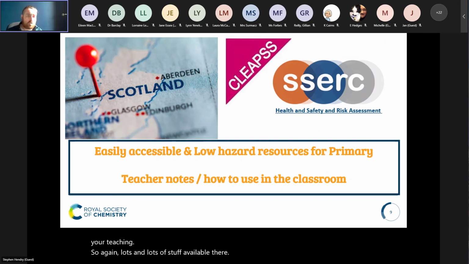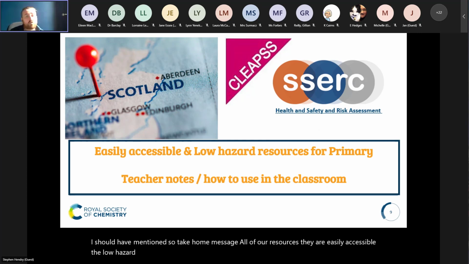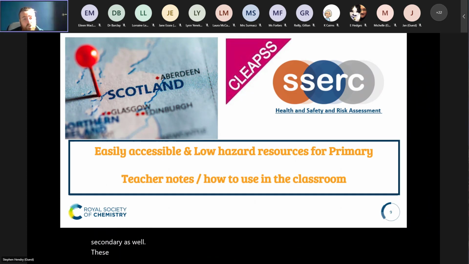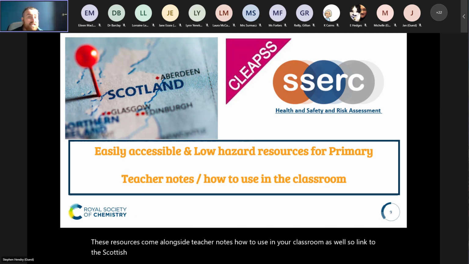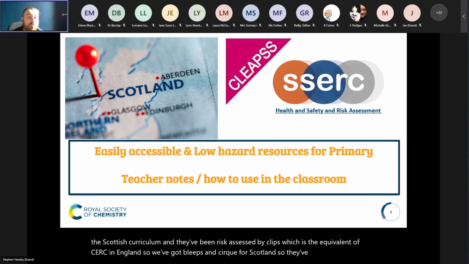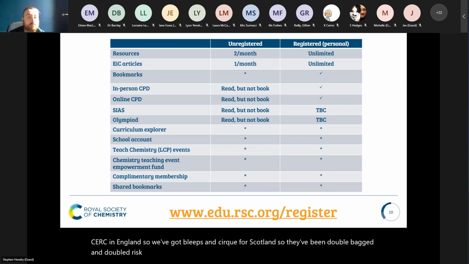I should have mentioned, take home message: all of our resources are easily accessible and low hazard, specifically for primary, but they are also risk assessed for secondary as well. These resources come alongside teacher notes on how to use them in your classroom, linked to the Scottish curriculum, and they've been risk assessed by CLEAPS, which is the equivalent of CERC in England. So we've got CLEAPS and CERC for Scotland, so they've been double badged and double risk assessed, essentially.